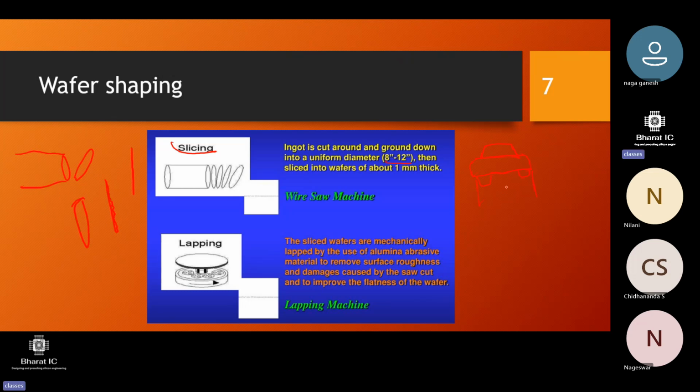If you see the road from this angle, suppose the road is like this, smooth. The car will move smoothly. Suppose the road is uneven, with a pothole, and bumps are there, then what will happen? The car will not move smoothly.